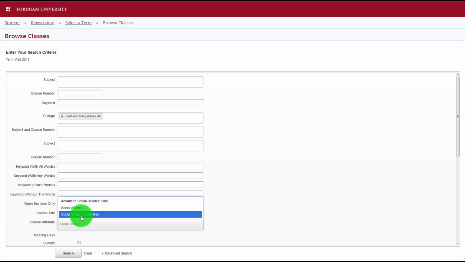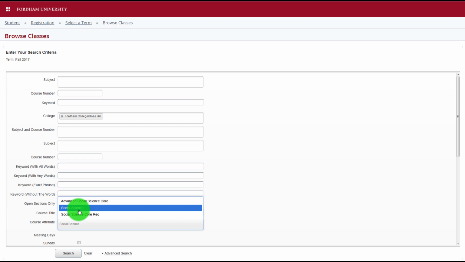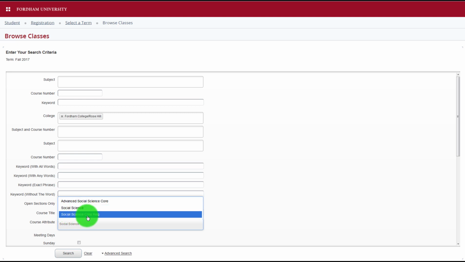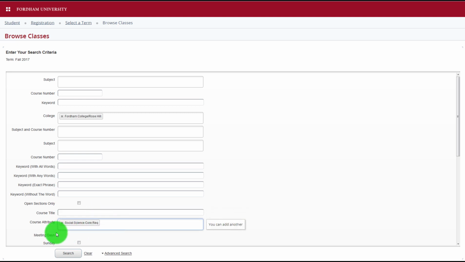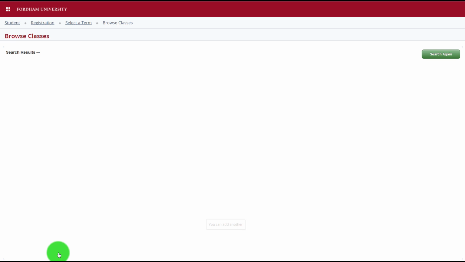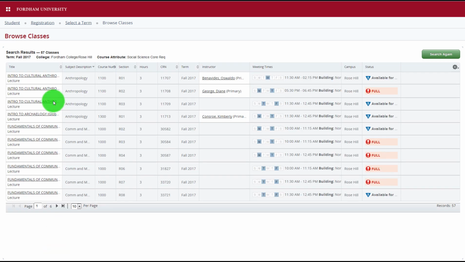Now be very careful here. Select this attribute here, social science core requirement, not this one. The one that says core requirement is the one we want. So we have the social science core requirement at Fordham College at Rose Hill. We then select search, and we see our options will come up.